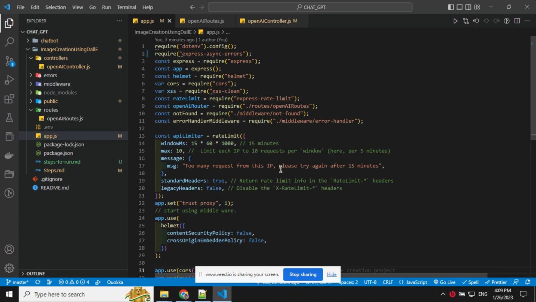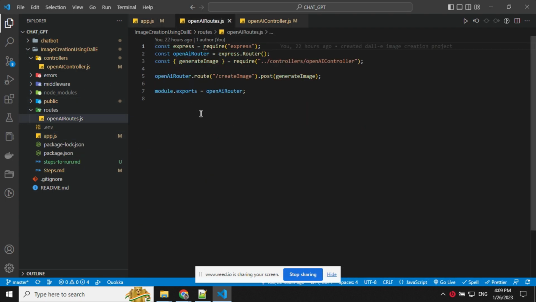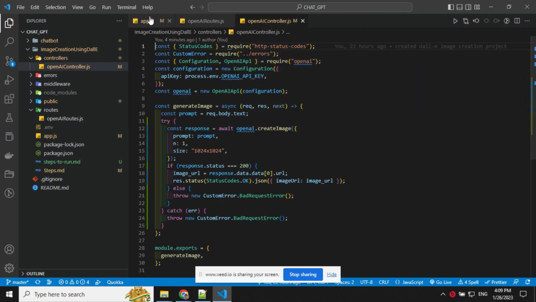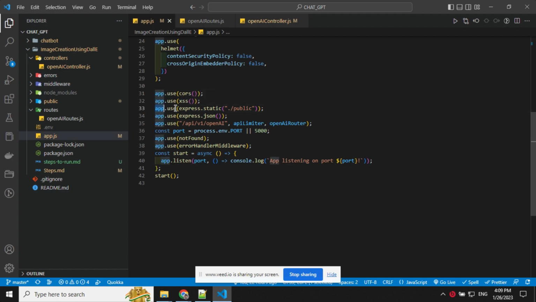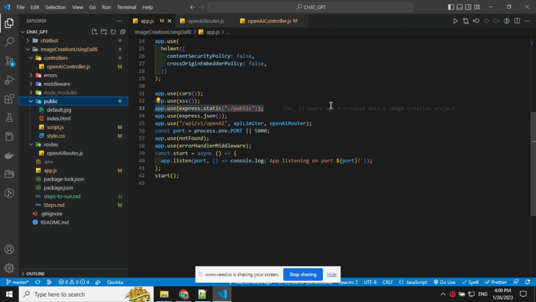In Node.js code, we have 3 main files, that is app.js. Then we have a route. Inside routes, we have a router file, and then we have a controller. In app.js, we are using a public folder to load our front end, which you can see here. Apart from that, I have used express.json to read any JSON input coming to our Node.js request. And then I have defined my base point as API version 1 and OpenAI.